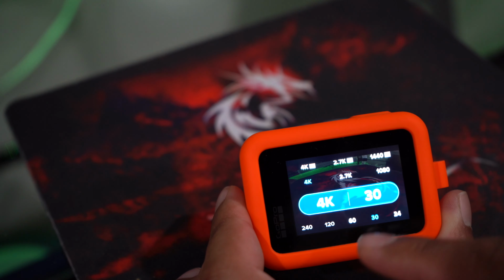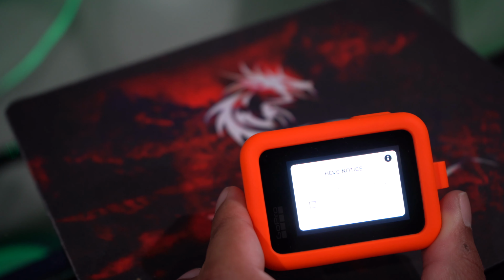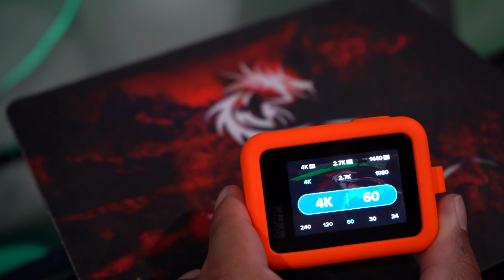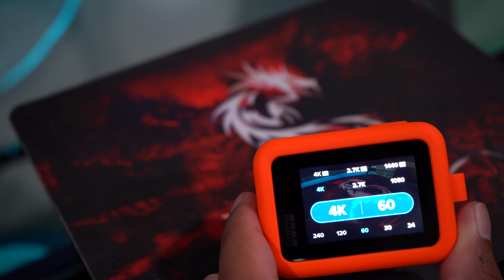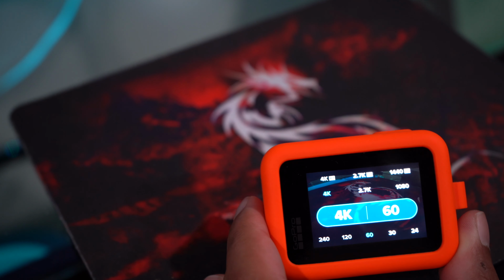It's like 4K at 60 frames per second. That's if you want to have good quality and you know you're going to slow down the footage a little bit, then you leave it at 4K 60 frames per second.